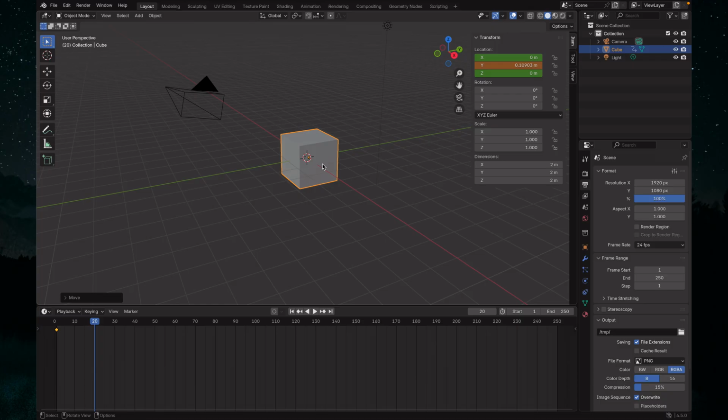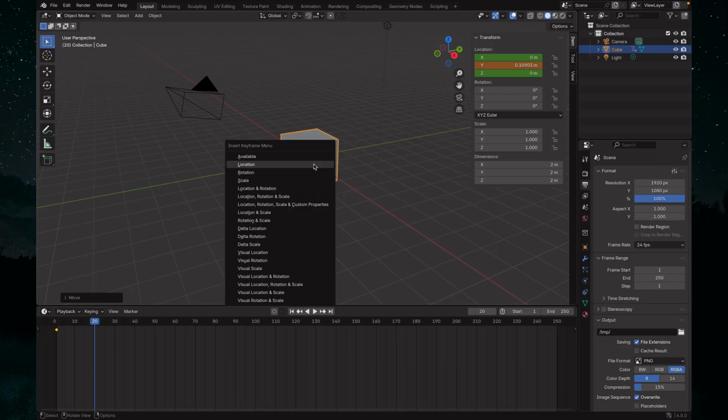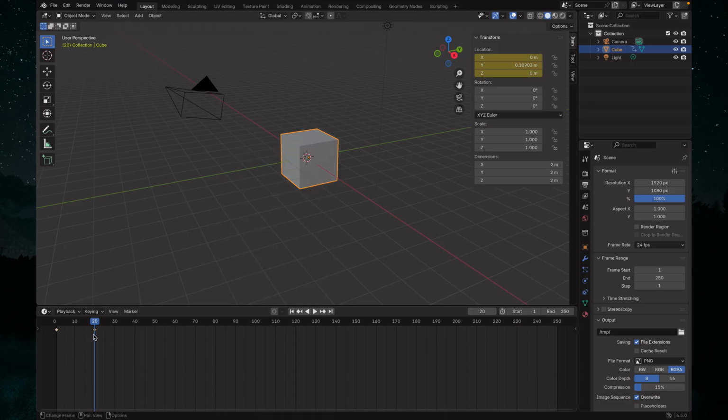Now in this position, we also want to store this information here that you are seeing. We want to store it in a keyframe. So we are going to click on letter K, and it'll bring up this pop-up, and you're going to select location. When we select location, in our timeline you see that a keyframe has been created at 20 frames. So that information has been stored in our keyframe.